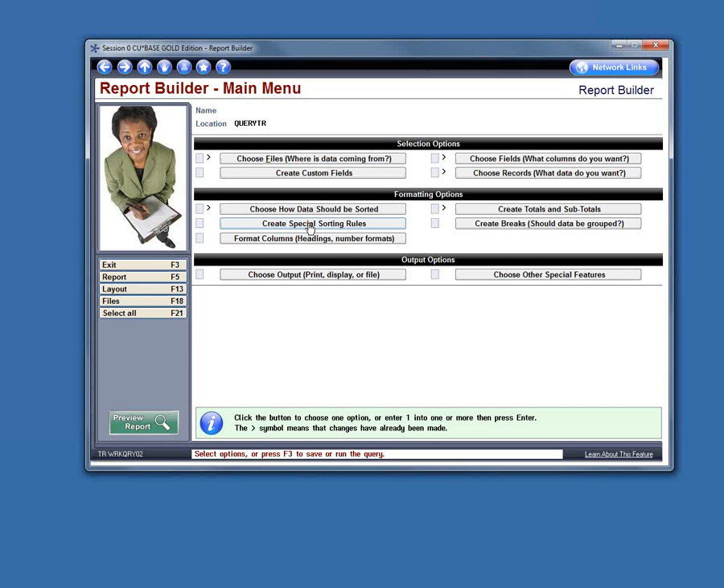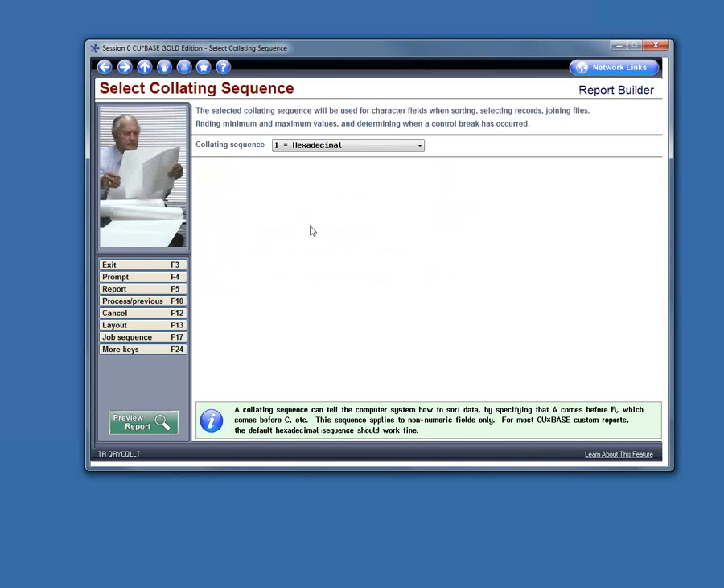Next, we're going to look at, for just a sec, the create special sorting rules. And this isn't something that you would ever change. The bottom of the screen is going to tell us here that for most CU-based custom reports, the default hexadecimal sequence should work fine. And if you ever get to a point where you're creating a lot of custom fields and you're using lots of different calculations, at some point you may have to end up changing this. But for the most part, you're just going to pretty much ignore this option.